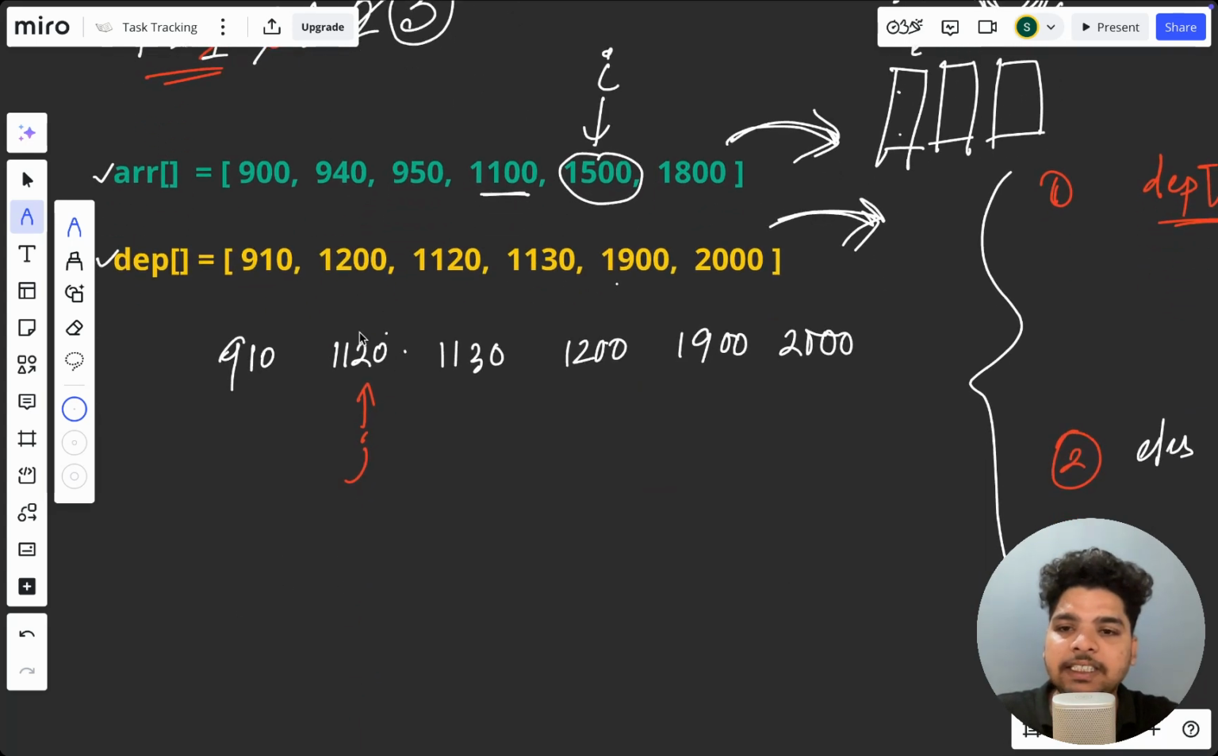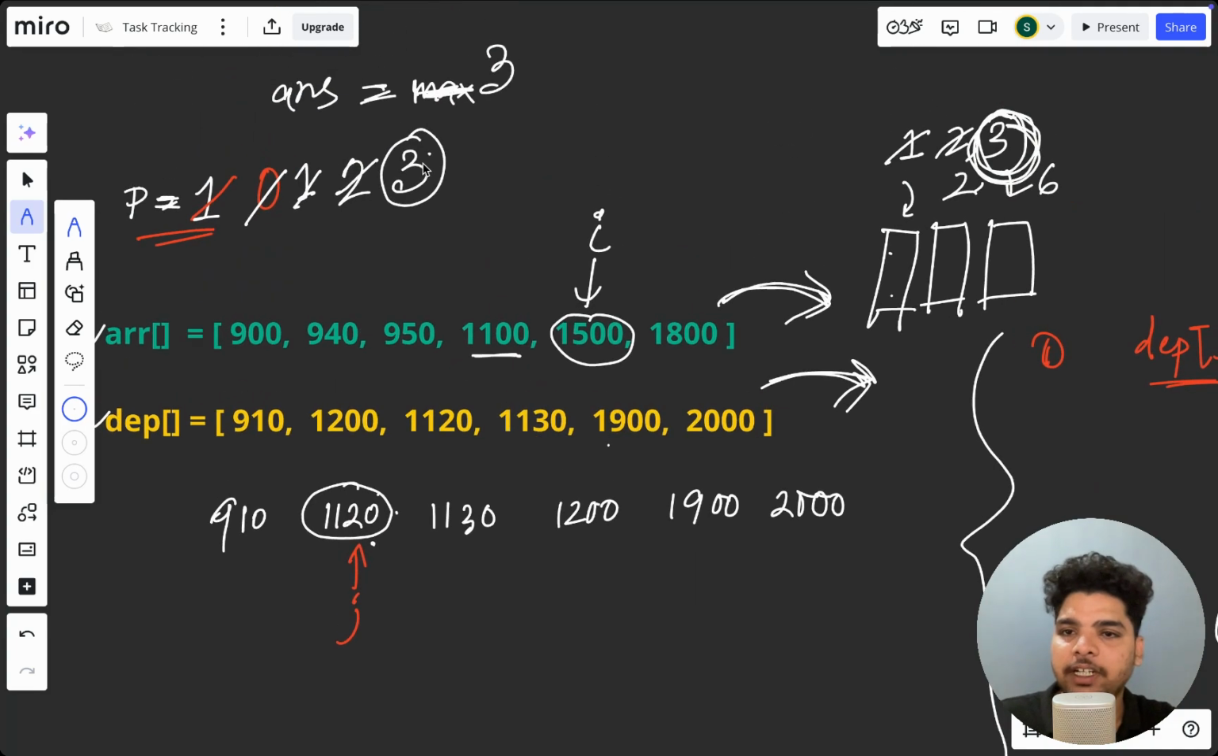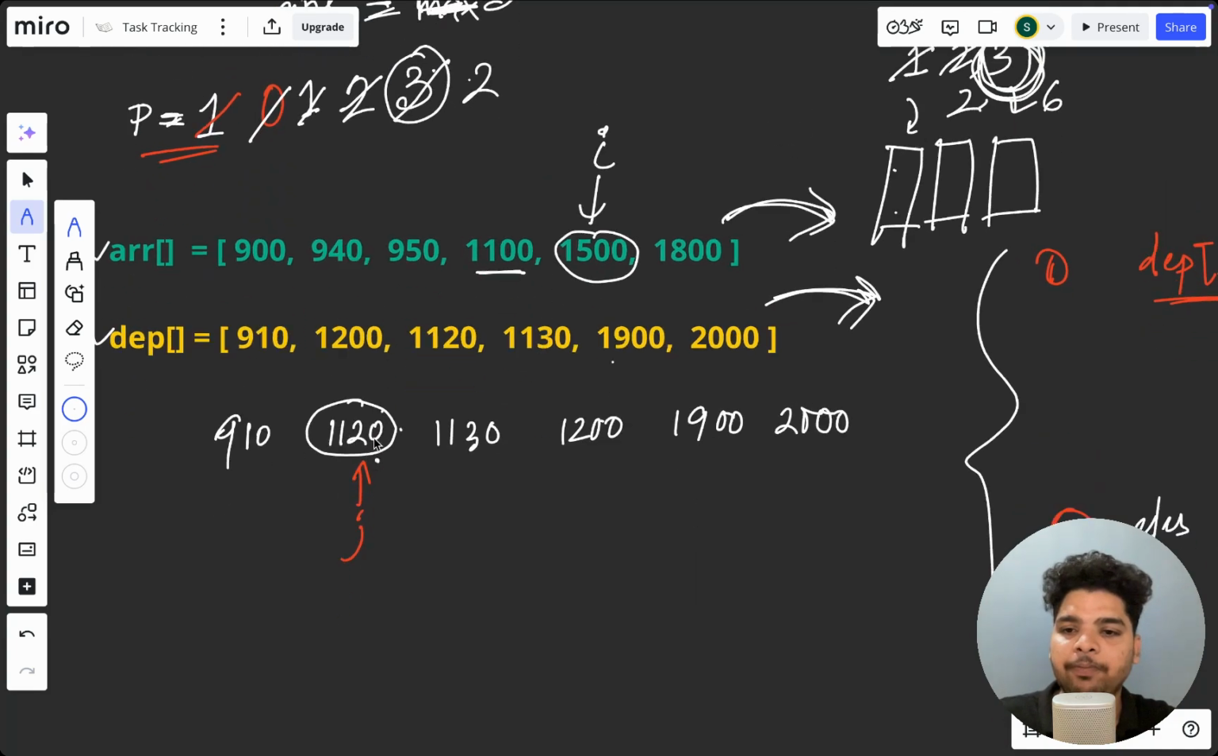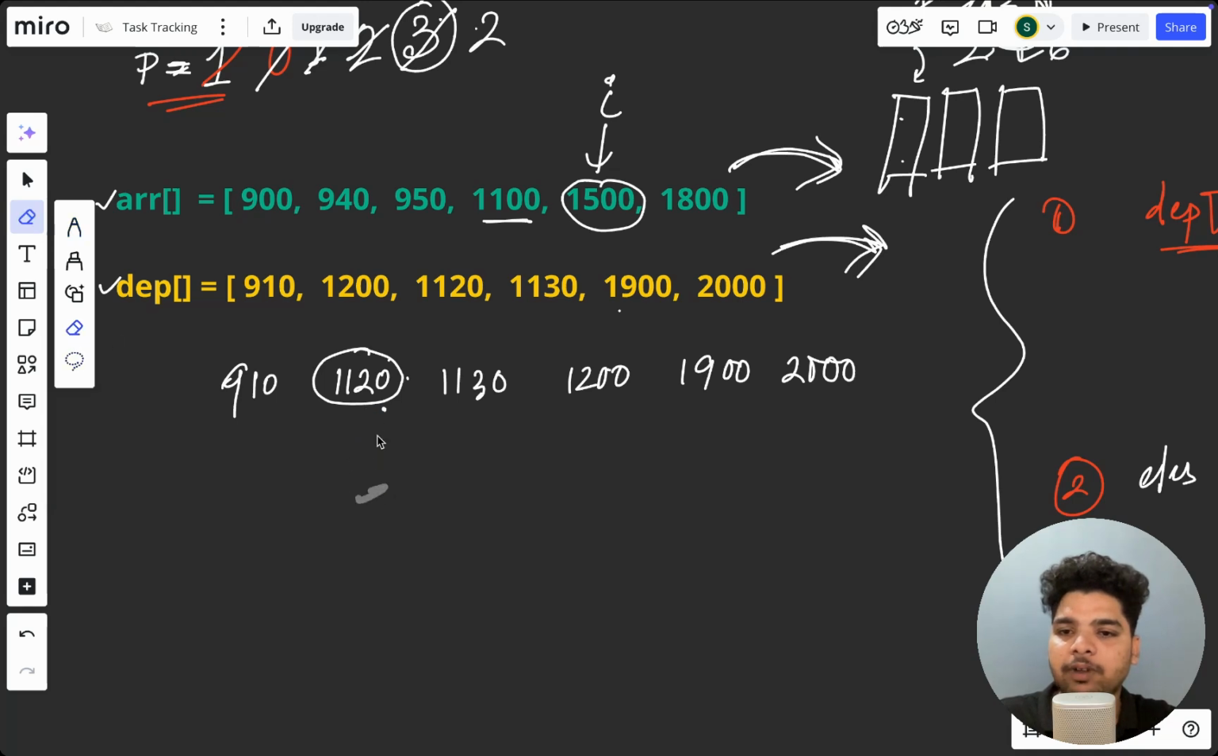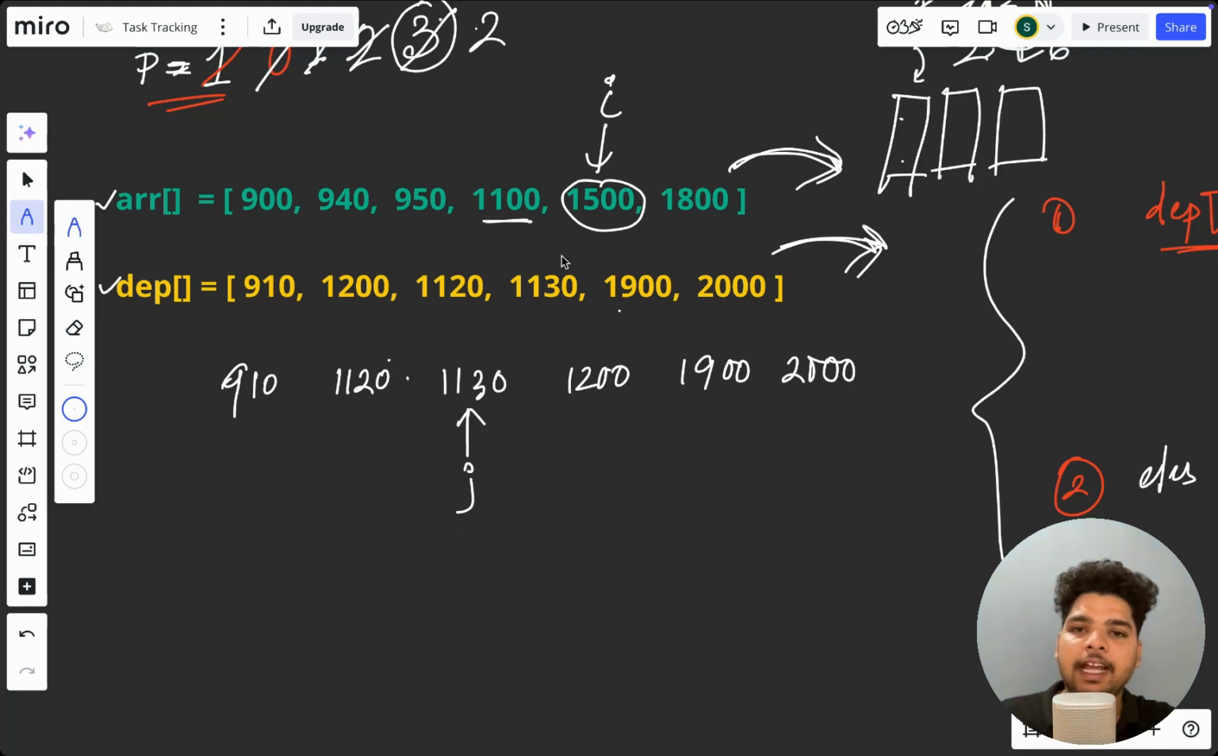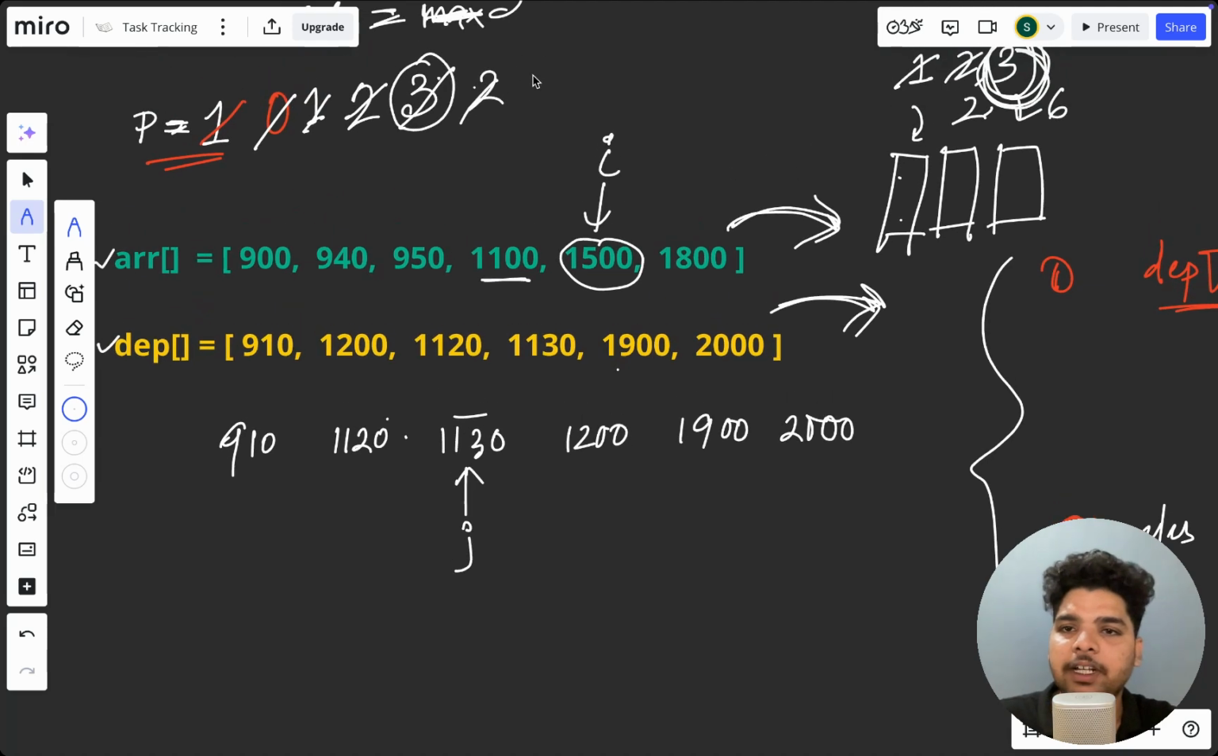Now when we see that this j value is less than i, we'll decrement this platform number, and we'll move our j pointer from here to here. Again we see this is less than this. That means again we'll be decrementing the platform number by 1, and move our j pointer here, right?